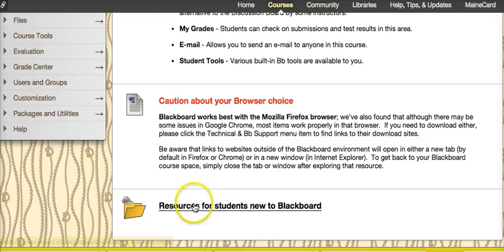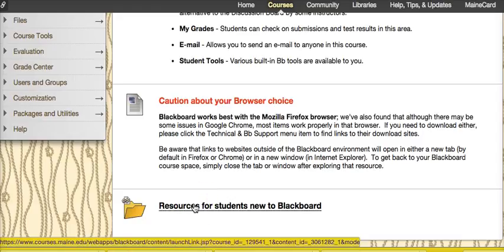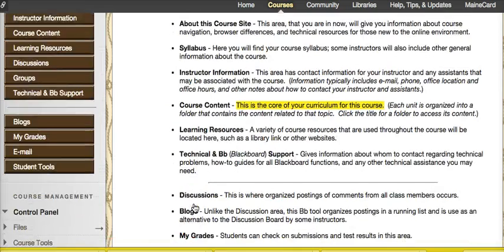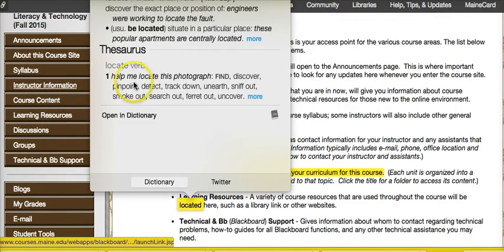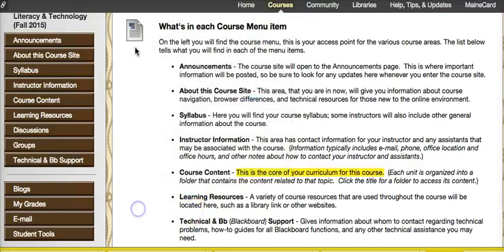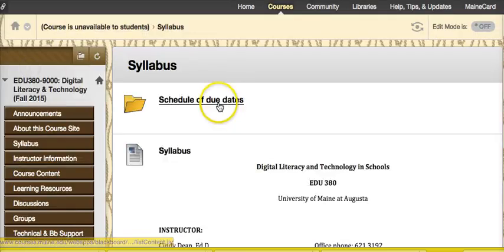And then here's a tab for resources for you if you're new to Blackboard or if you're not so new. The resources are good anyway. So that's the second tab. Here you'll find, oh nice, I get a dictionary, which I didn't really want, but that's okay. The next you'll find the syllabus and a schedule of due dates.